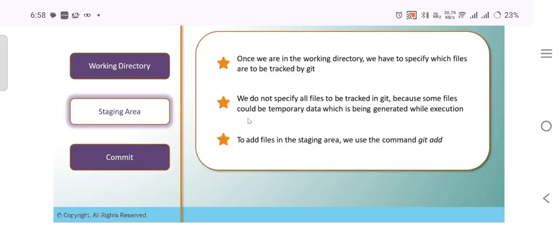So once you do git add on the files, these files are staged now. That's why this is called the staging area. It means these files are added to the Git tracking.